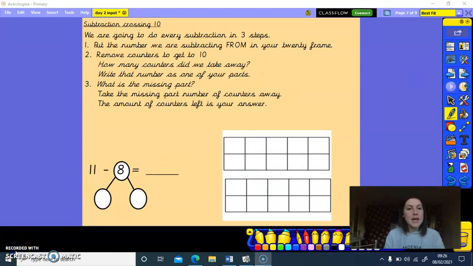I need to fill my tens frame with the number I am subtracting from. The number I am subtracting from is 11. So help me count and add the 11 counters in. Are we ready? 1, 2, 3, 4, 5, 6, 7, 8, 9, 10, 11. And I'm stopping on 11 as that is the number I am subtracting from.